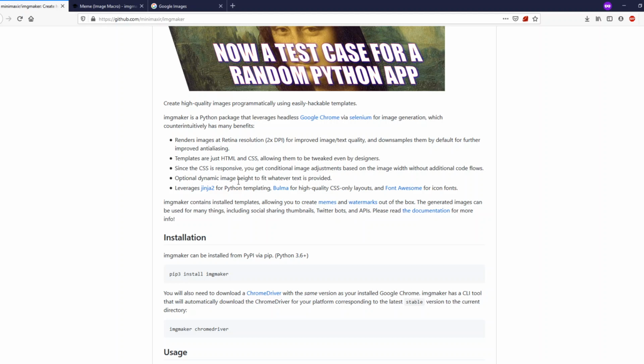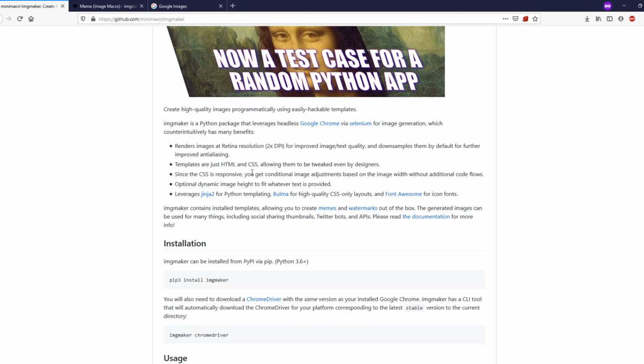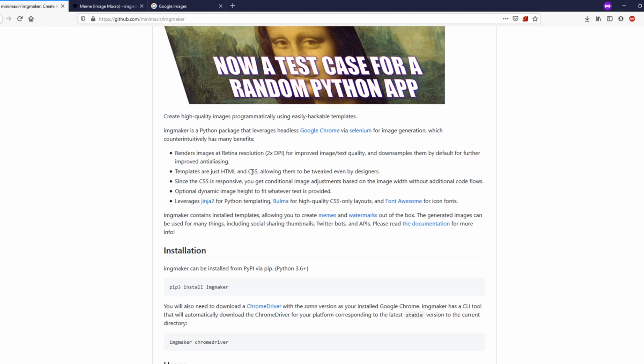So it basically uses Google Chrome via Selenium to generate this image with the text on it. And for the text, they're using Python templating with Jinja2. So that's a very basic introduction. The description is, it helps you create high quality images programmatically with hackable templates.